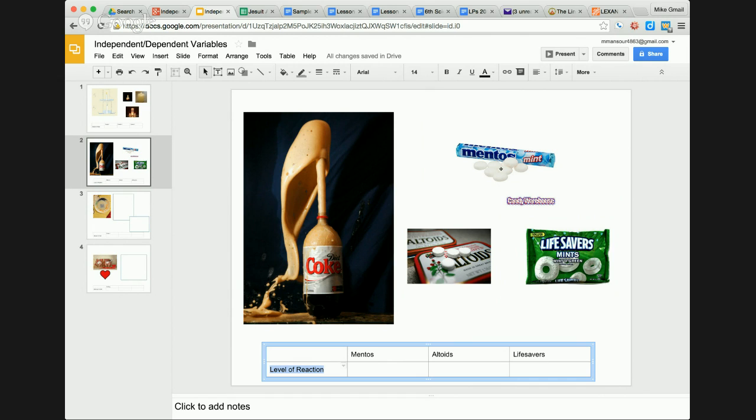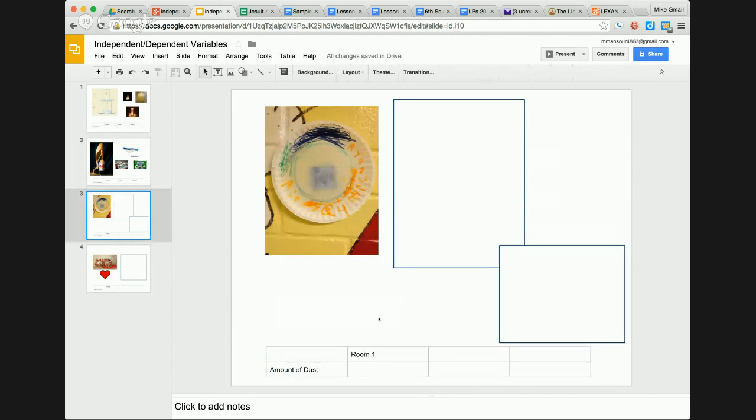I'm changing the type of mint, in this case Mentos, Altoids, or Lifesavers, and I'm measuring the dependent variable, the level of reaction that each mint causes. Here's another experiment from last year. Last year, a couple guys for science fair did an air quality experiment, and what they did is they put Vaseline on a plate, and then they posted that plate in a room, and then they measured sort of how many particles of dust and so forth that were collected on the plate.